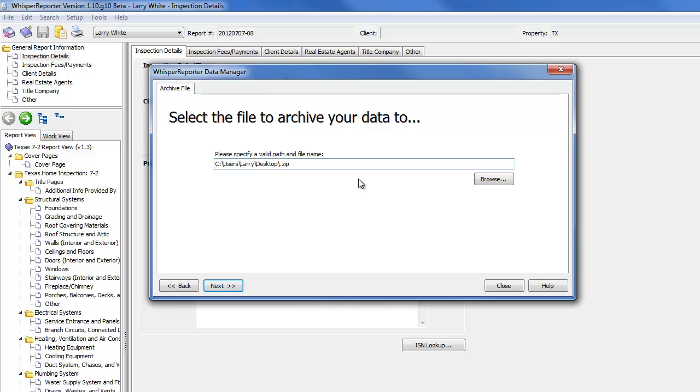We'll just call it WR for WhisperReporter archive. Misspelled that there. Let's just do that: WhisperReporter archive file. Of course, you normally ought to put a date on there, which we could do. Let's do an 07, today's date. So now we have that.